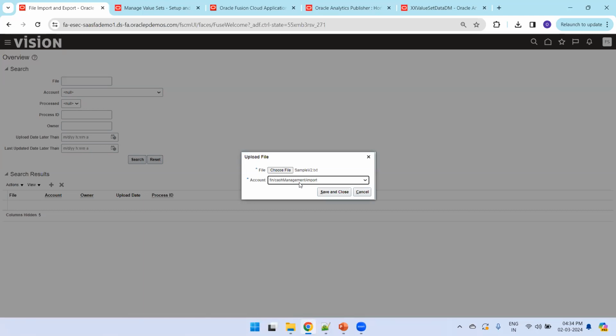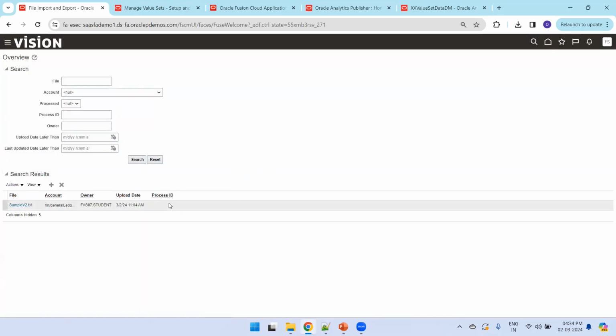So why am I selecting the fin one? There is nothing special. You can select any account, but whatever account you select, you have to consider the same account while importing. That's the only purpose. Fin general ledger import. Okay. So our file is uploaded now. It's almost loaded. So what you do is now make a note of your file name.